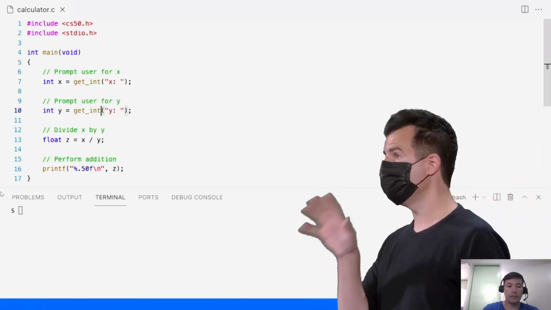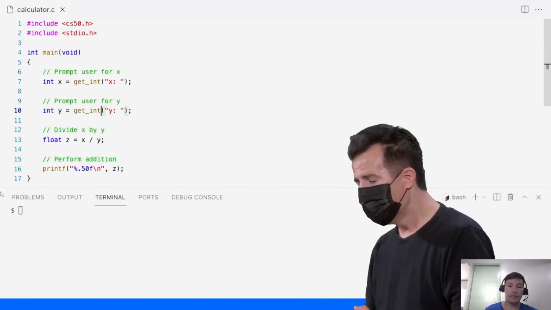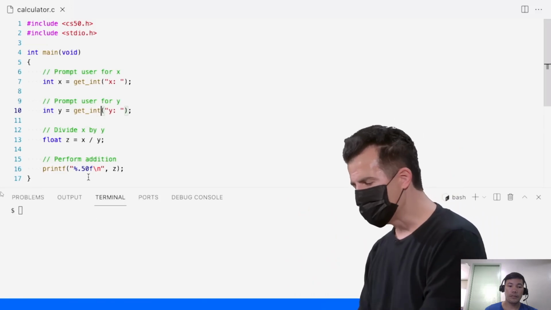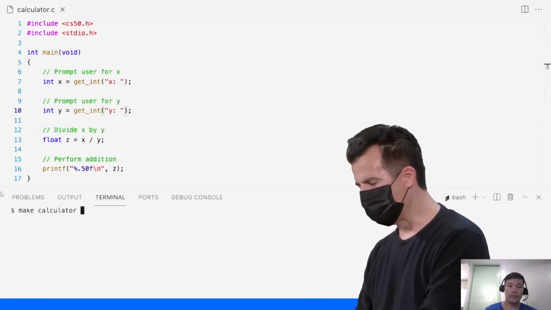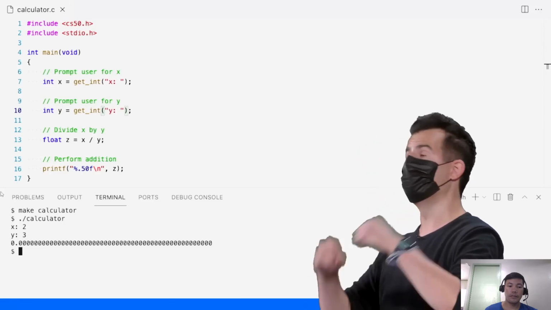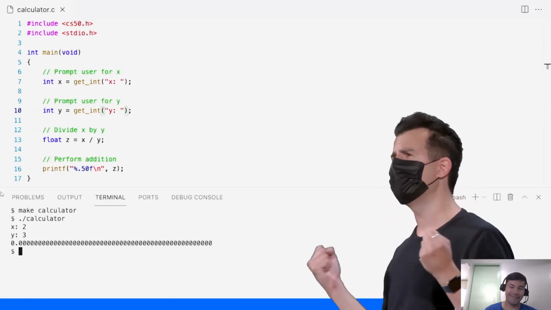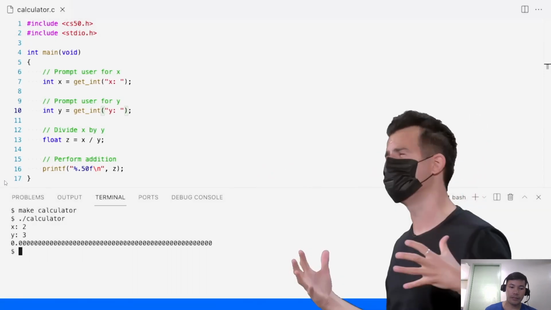Let's still leave z as a float, because at the end of the day, we want to be able to handle fractions or floating point values. But let's go ahead now and print out this value of z, having changed x and y now to ints. Make calculator, ./calculator, and let's do, say, 2 for the numerator, 3 for the denominator, and voila, it's not 0.666, and it's not even rounding oddly. It's just all zeros this time.